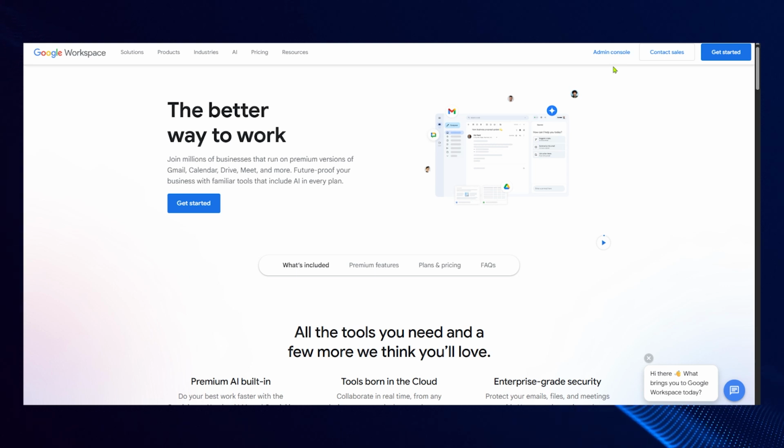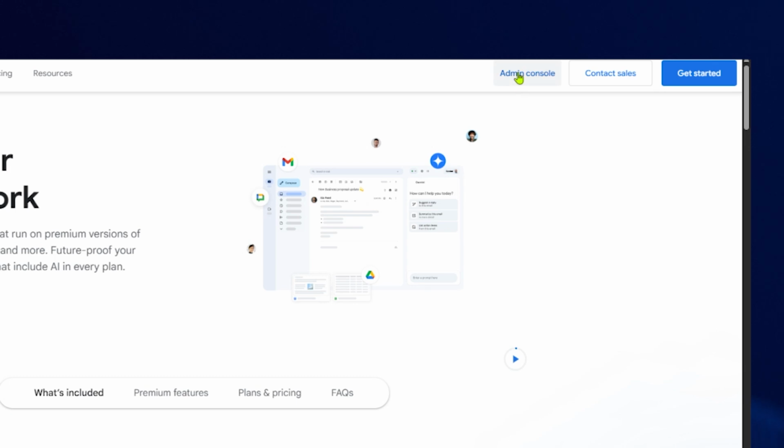Once you're on the Google Workspace site, look for the Admin Console. The Admin Console is the central hub where you can manage all the services and users in your domain. By clicking on it, you'll be taken to a dashboard that provides a comprehensive overview of your Google Workspace account.